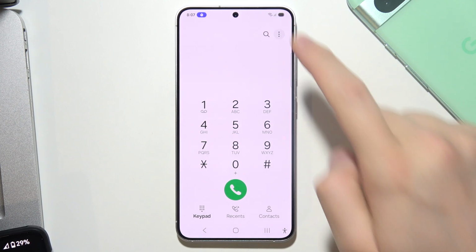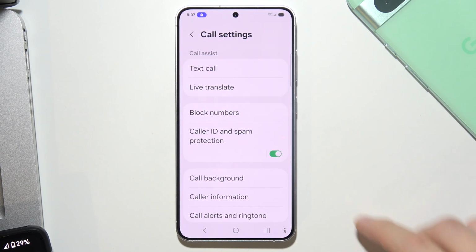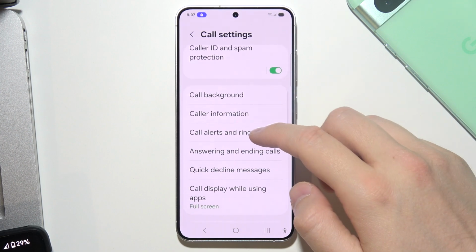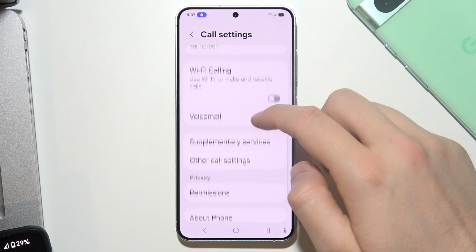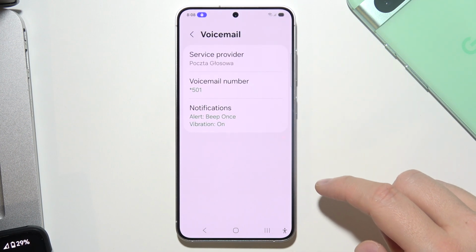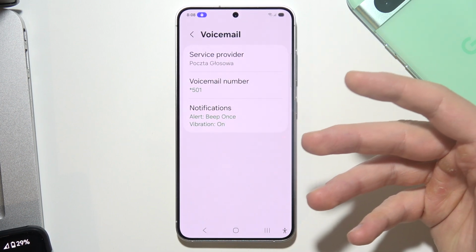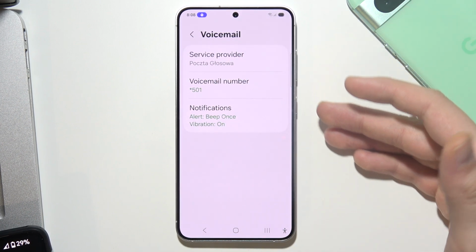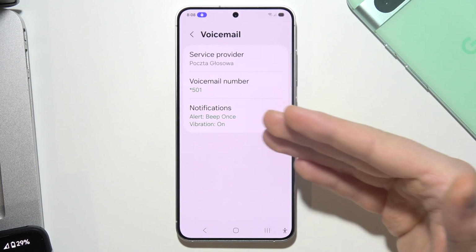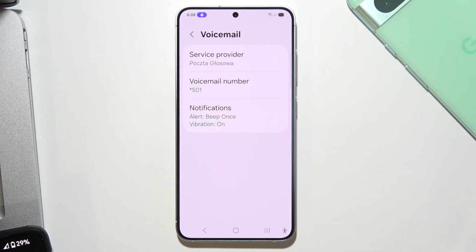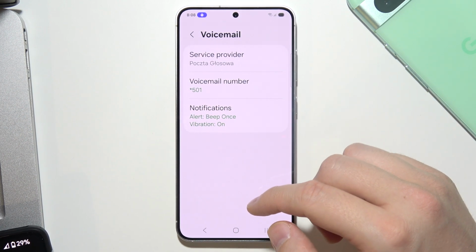Now you have to click on the three dots, go to settings, and when you are here, just keep scrolling until you find voicemail, and here you have to choose to change PIN. But as you can see, in my case, it's not available because my provider doesn't allow me to do this straight from the settings. So if you have the same issue, you can simply contact your carrier.